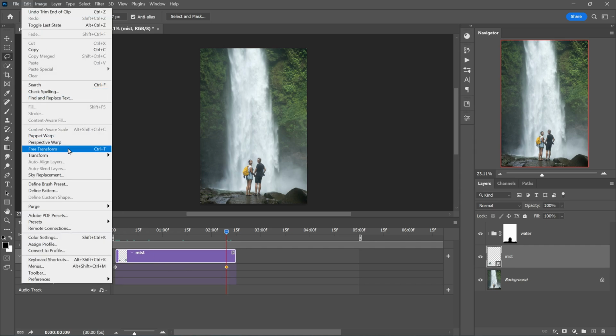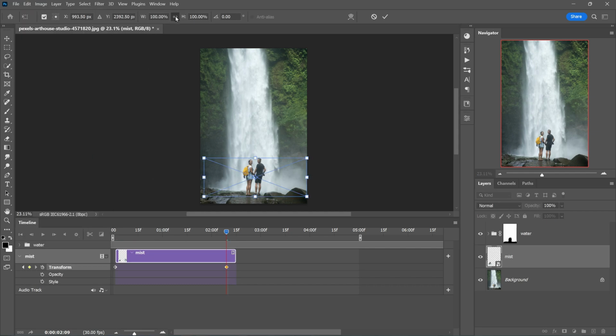Now transform the layer. To do this, find the free transform option in the edit menu. We want the mist to rise, so expand its width and height. And don't forget to keep the link between width and height active. Let's give it a 25% expansion. Click that little tick icon to apply them. Once that's done, drag this keyframe all the way to the end of the clip.